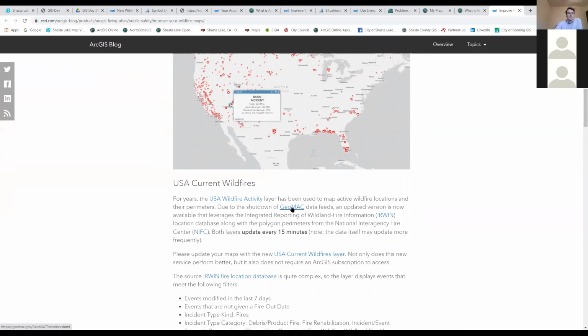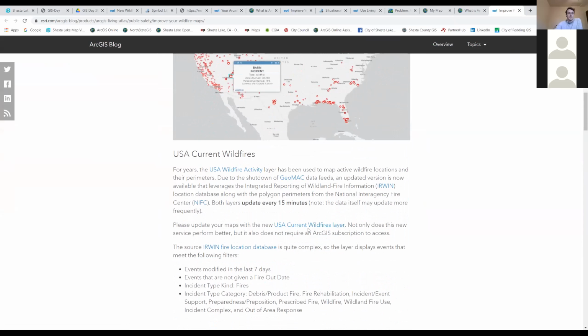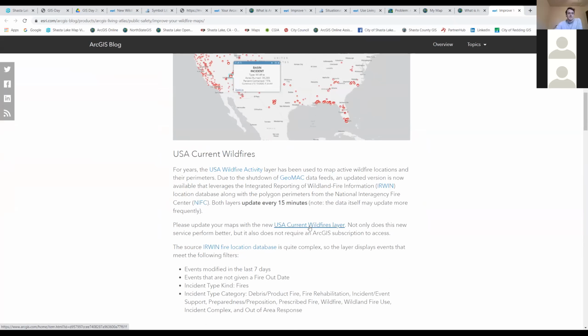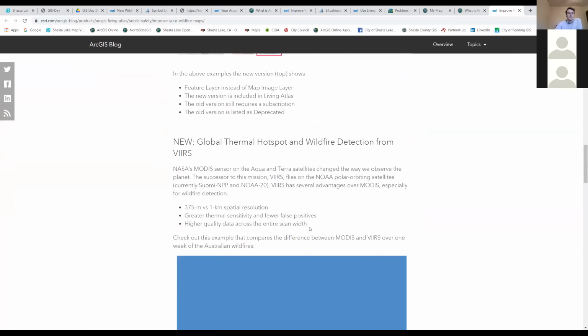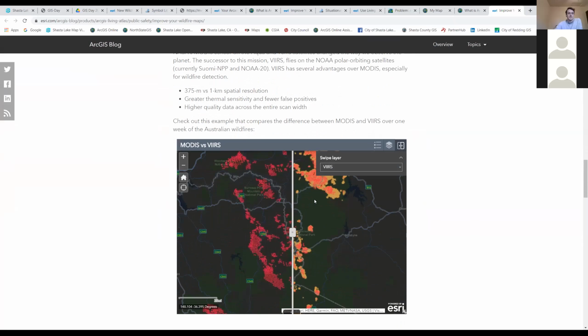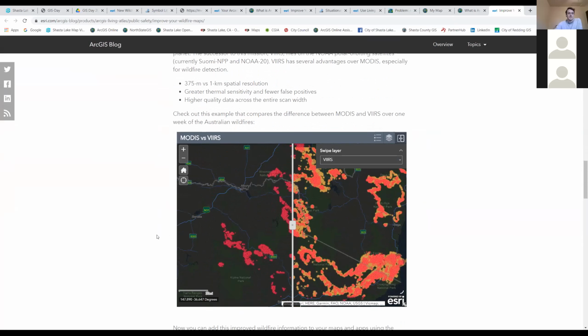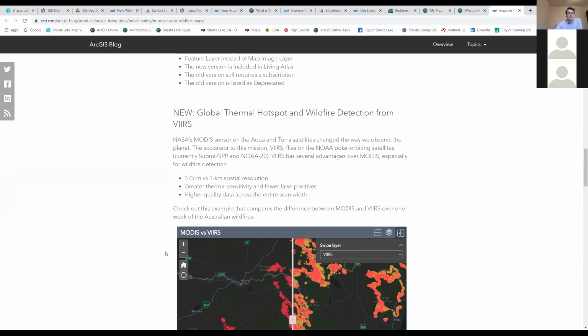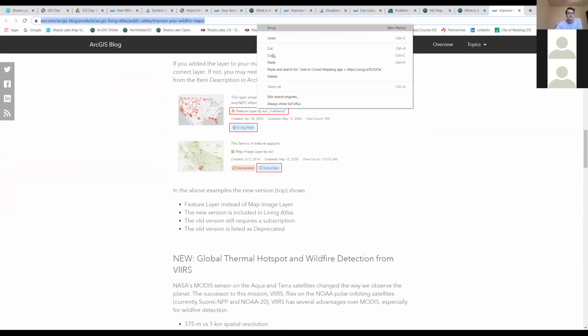And these layers are, in this case, current wildfires, as well as some information on thermal hotspots. So we have a new tool for pulling in what they call VIIRS, which is a set of satellites that I believe is by NASA. Oh, actually MODIS is NASA, so this is NOAA. But they just do thermal detection. So you can pull in these layers from what's called the Esri Living Atlas. And so I'll post this blog post and let you guys read that on your own.